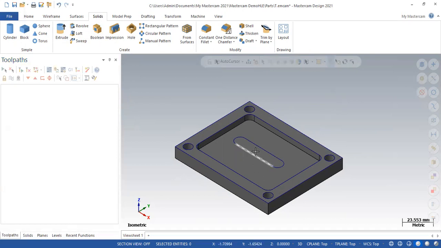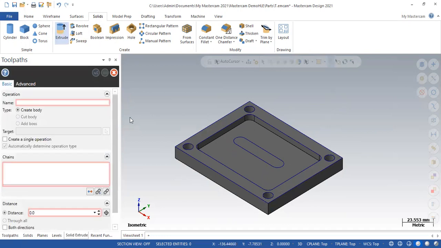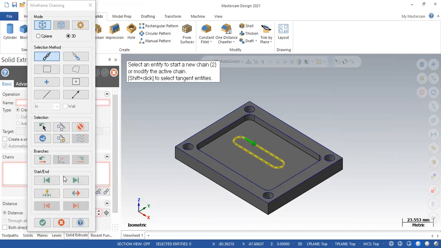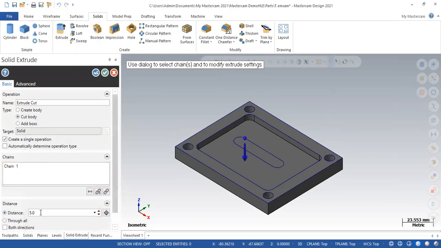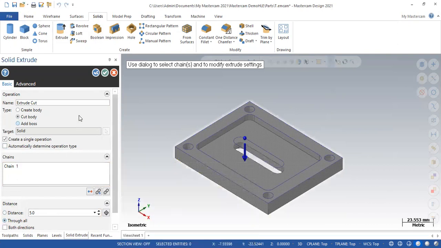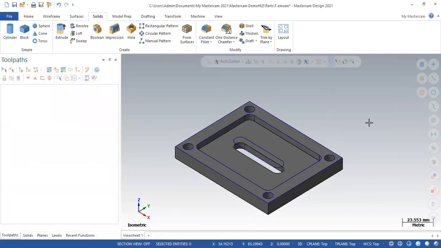Then the last one, I want to remove this slot. So for that, again extrude cut option, then selection method chain. So I will select this, click OK. And the distance is, this slot is actually through all. Okay, so for that, here you can see the distance. There is an option that is called through all option. I will select this through all and then click OK.